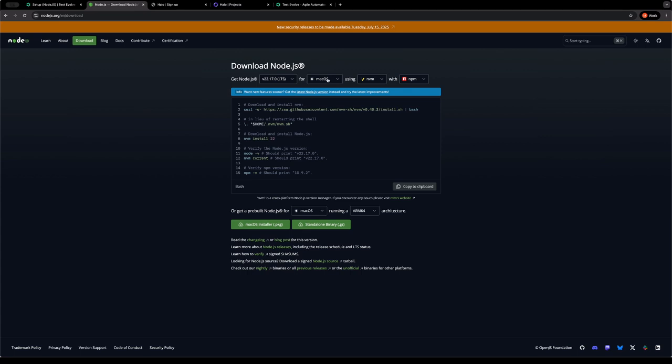So we're using macOS for this demo, and we're going to use NPM. So you could select a different package manager, but because we're working with Flare today, we want to use NPM. So I download the macOS installer. I'd go through the steps there to install Node.js.